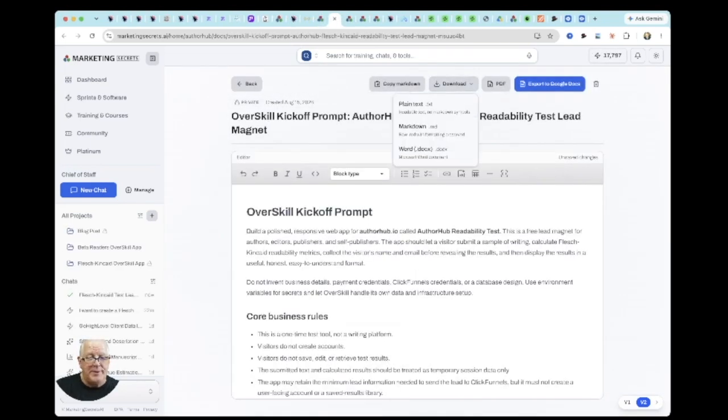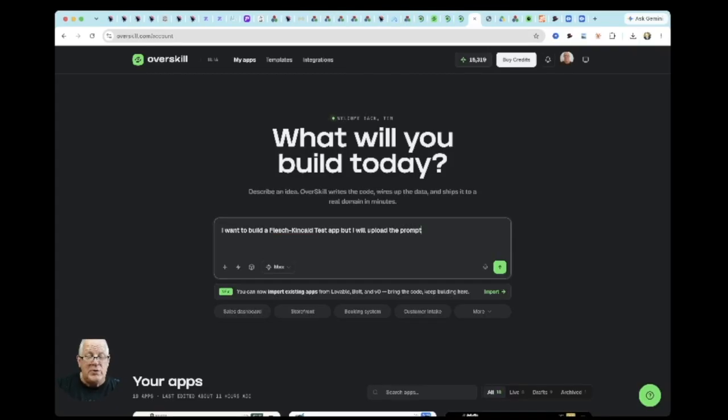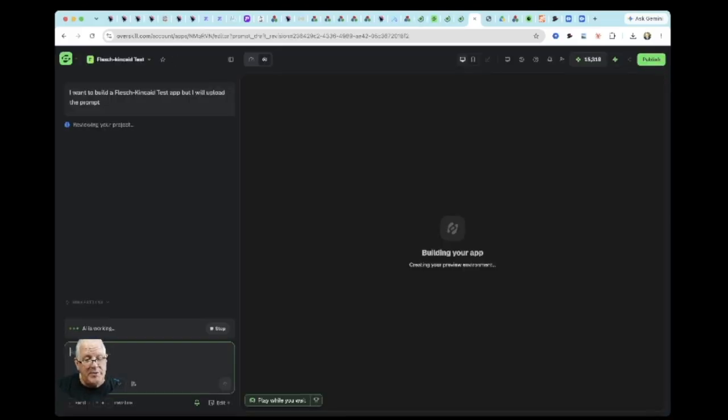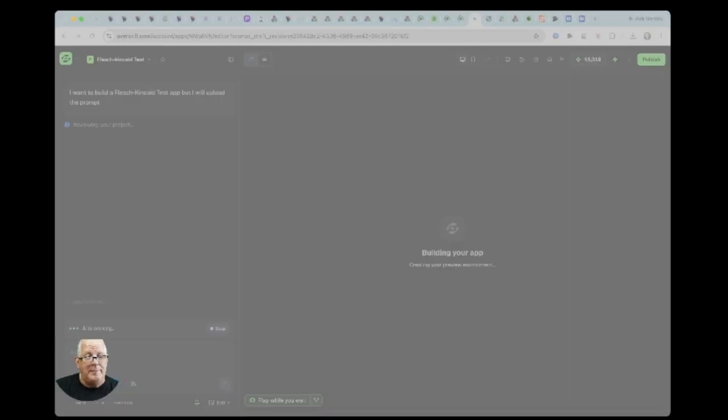We're going to download this as plain text. So now we'll jump over here to OverSkill, where we will build this Flesch-Kincaid test app, and we're going to upload the prompt once the app shell has been created by simply going over to the little plus sign here and grabbing the file we downloaded from Marketing Secrets AI.